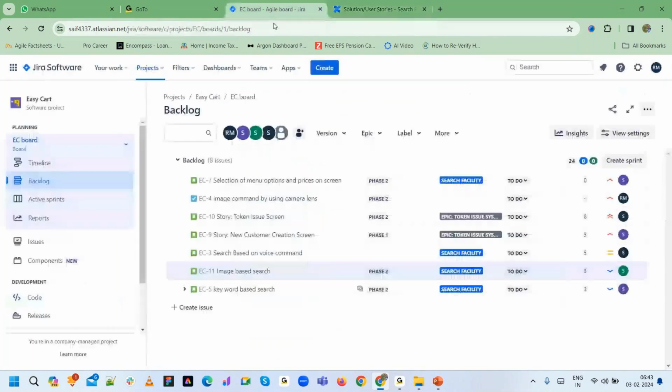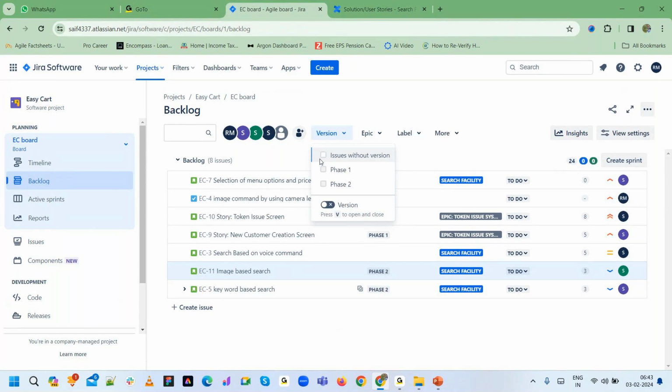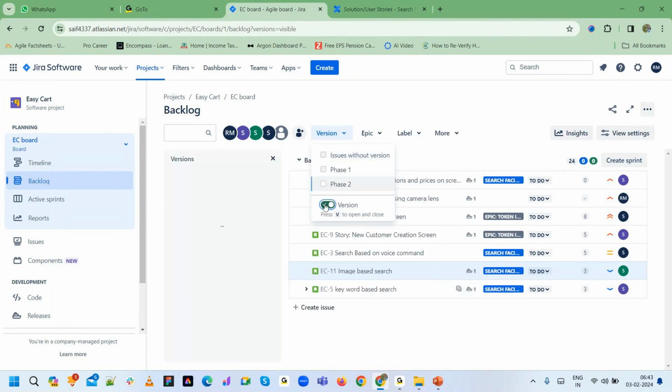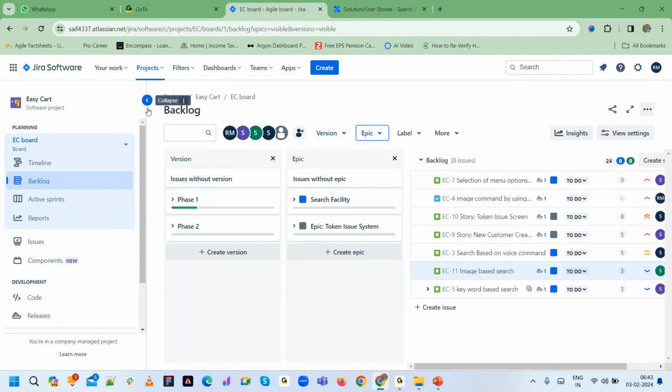Everything is already created in the Jira, right? You have to go here. If you wanted to see the epics, how do you see that? Just ahead of the first thing, you have to browse to backlog. It will show you everything. Just ahead of the backlog, you'll have these links: version, epic, and everything. If you switch this on, it will show you this. If you switch on epic, it will show you this. Everything will start showing up, right?